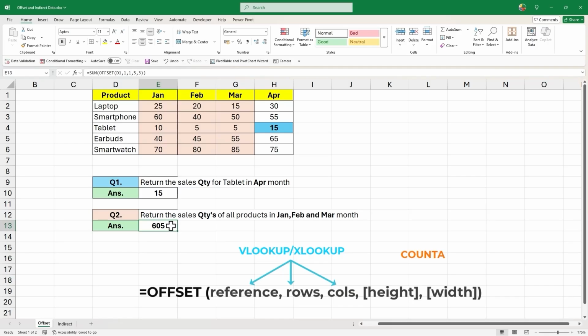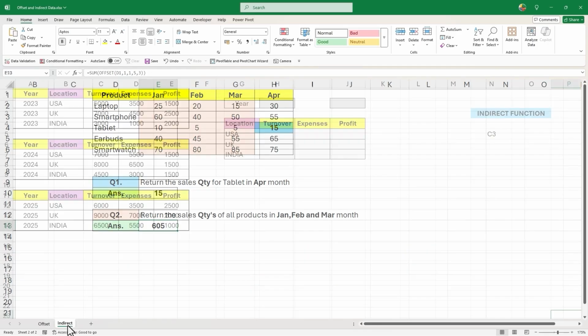We can also use COUNTA function and provide its output as an input to height and width argument to make this function even more dynamic. I hope that gives some idea. Now let's go to indirect function.